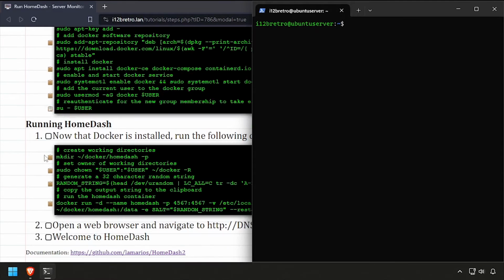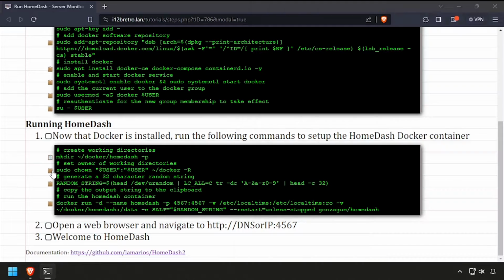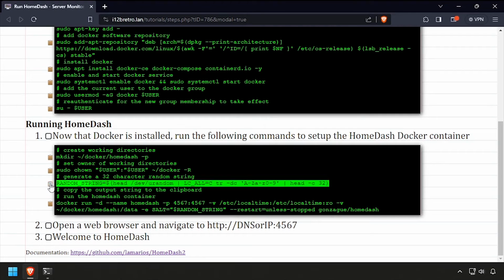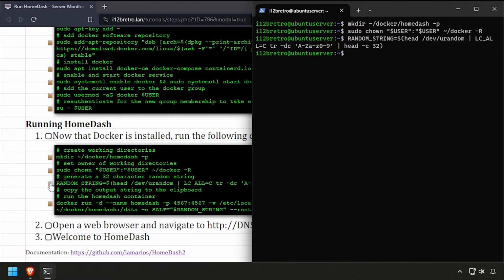We'll start by creating a working directory for HomeDash to store data in. We'll set ownership of the new working directory. We'll create a 32-character randomized string. Then using the docker run command, we'll create our HomeDash container.